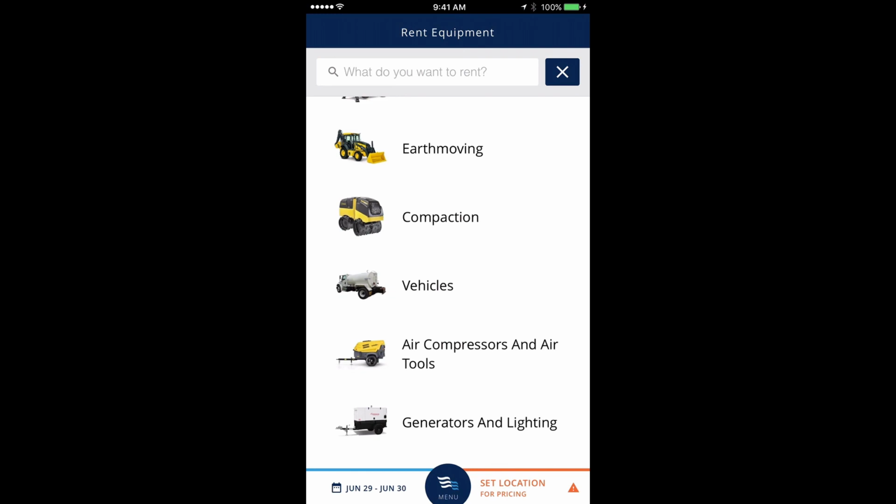So that's pretty much it, guys, for the Blueline business equipment rental app.